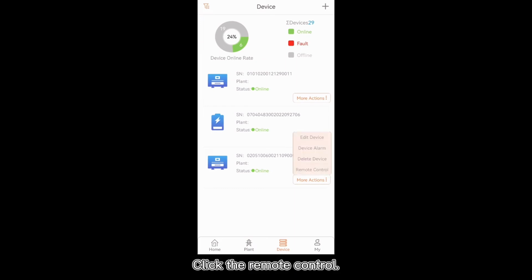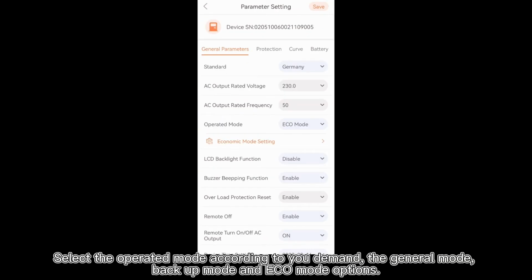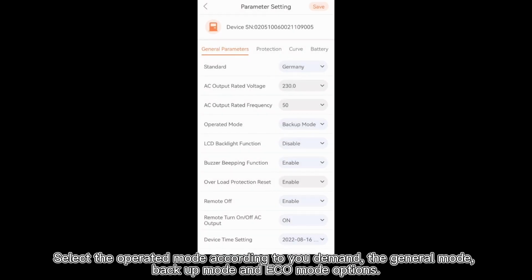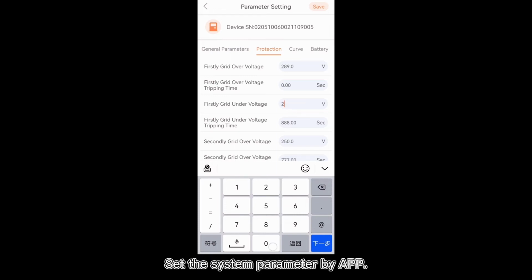Click the remote control. Select the operating mode according to your demand: the general mode, backup mode, and eco mode options. Set the system parameters by app.